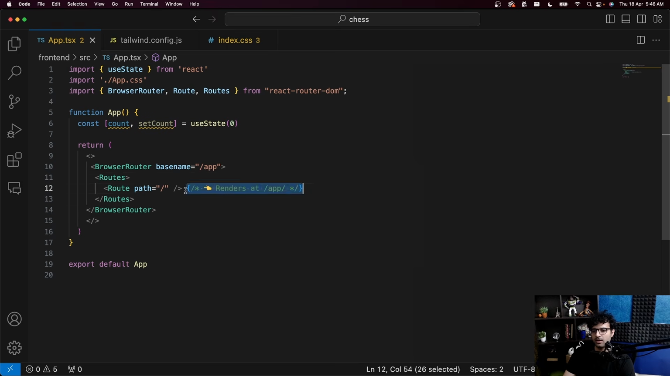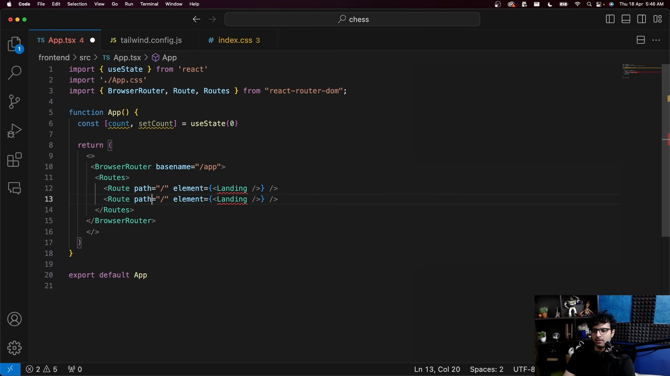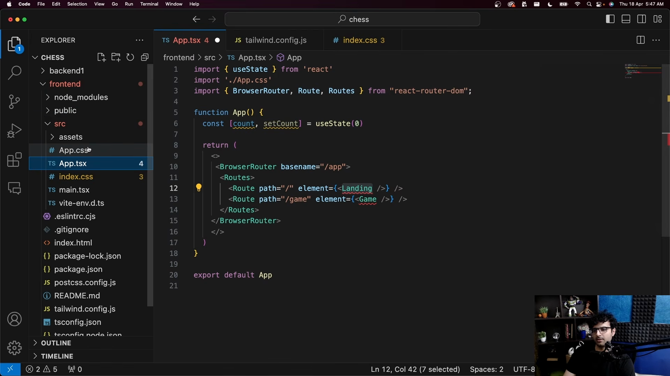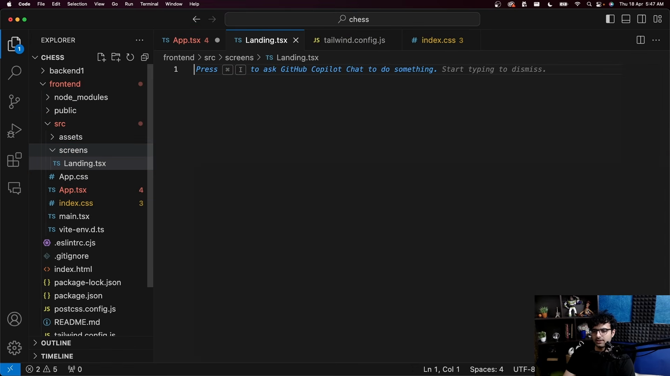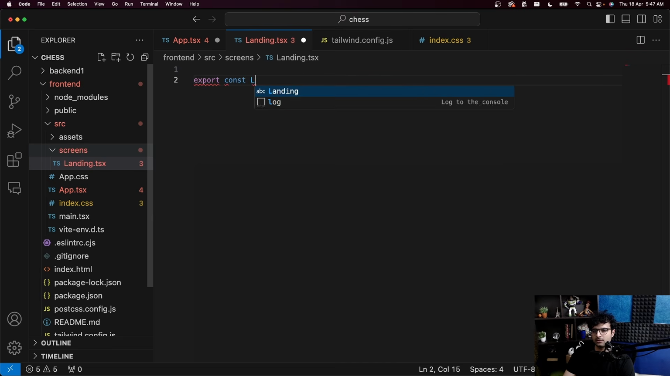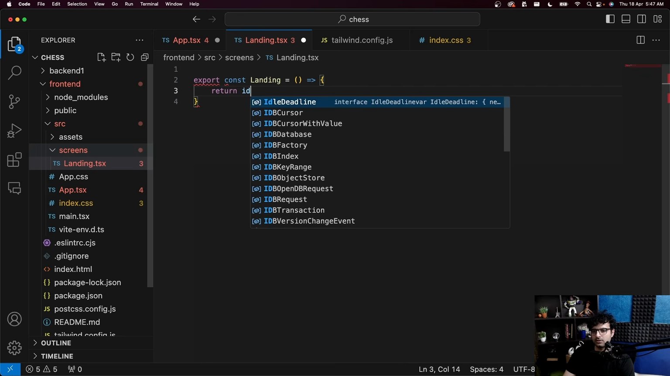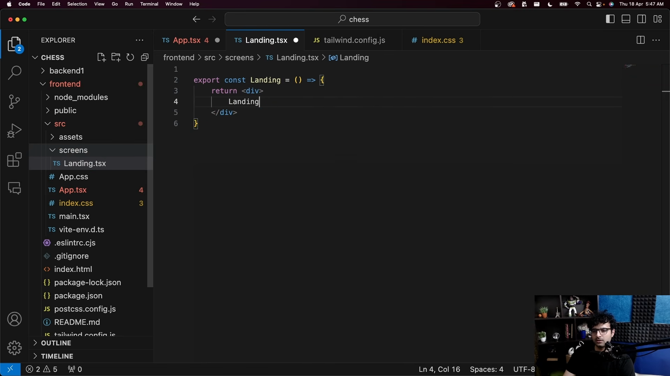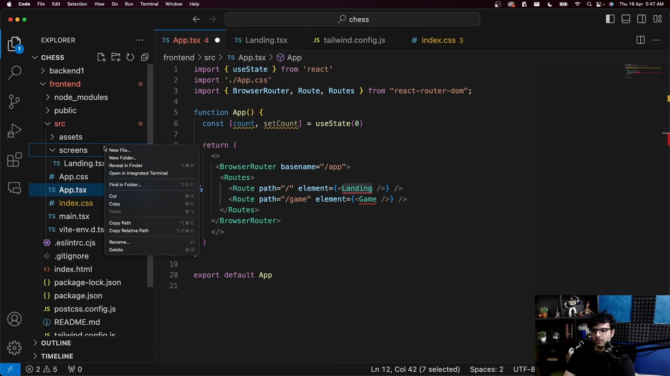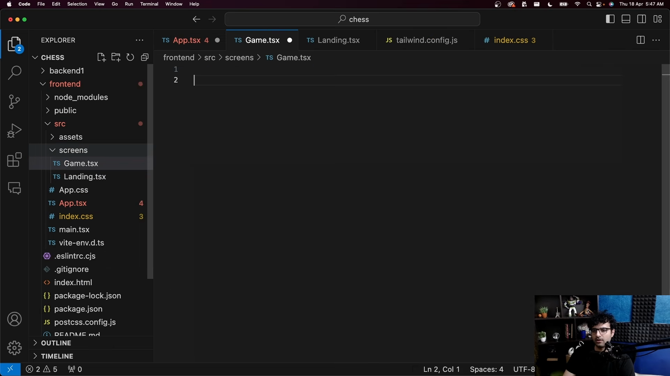There we go. A slash path that renders the landing page, and then a slash game path that renders the game page. Let's start by creating the landing page. So I'm going to create a new folder here called screens, which will have landing.tsx. And then maybe another screen here called game.tsx.